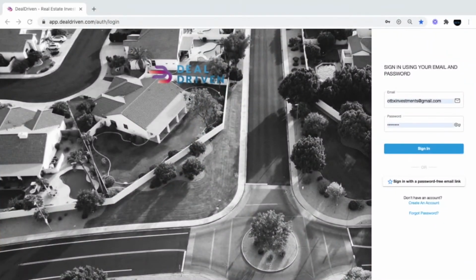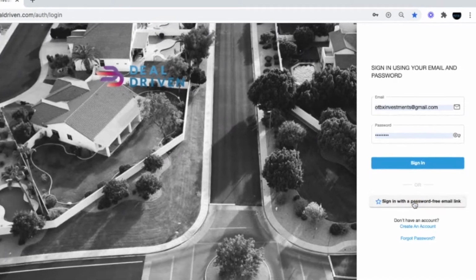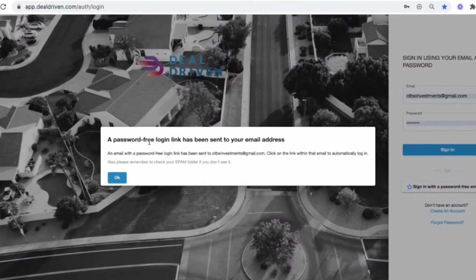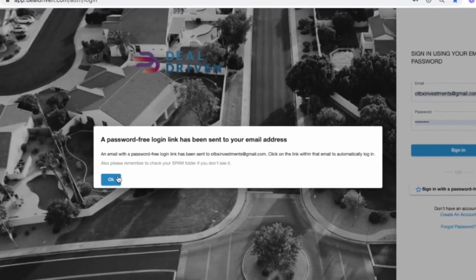All right, guys. Once you open up the app, or actually before you even sign in, you're going to notice it says sign in using your email and password. So you just enter in your email and your password. Now, a new feature is if you want to sign in without having to create a password, all you simply do is click right here and it will tell you password-free login has been sent to your email address. So whatever email address you have for your Deal Driven account, that link will be sent to it, and that way you can log in without having to create a password. Okay, that's a new feature.